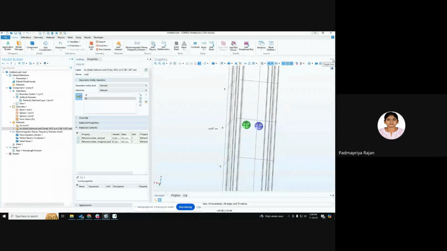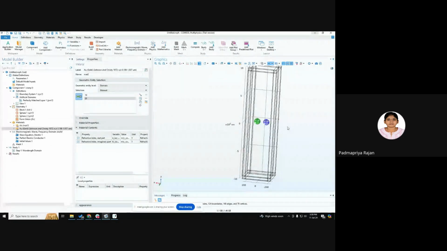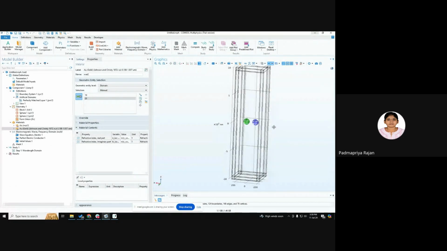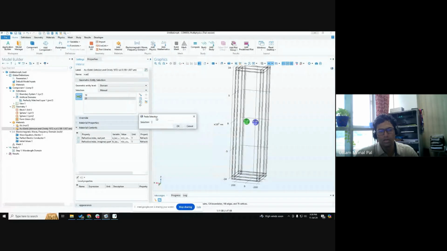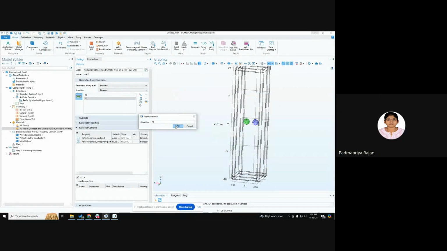Anyone else facing the issue? Sir, yeah, I'm facing, sir. What issue are you facing? Could you please repeat the last one which you said, because I can select one sphere, 19. One more sphere I cannot select. You also can just click on paste selection and just mention 20 and click OK. Okay, thank you, sir. Okay, looks good.